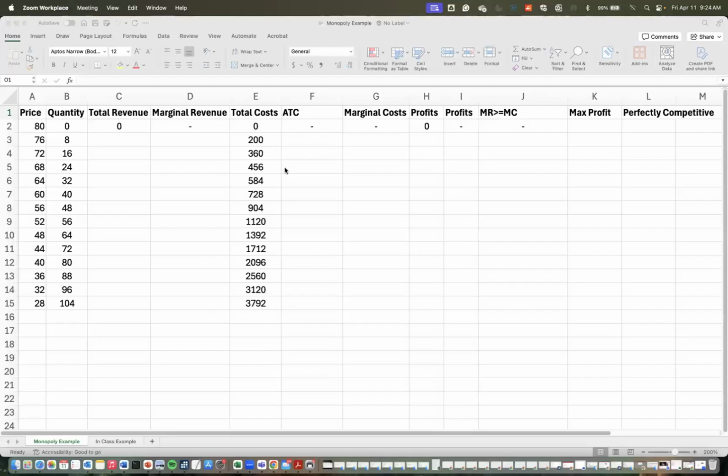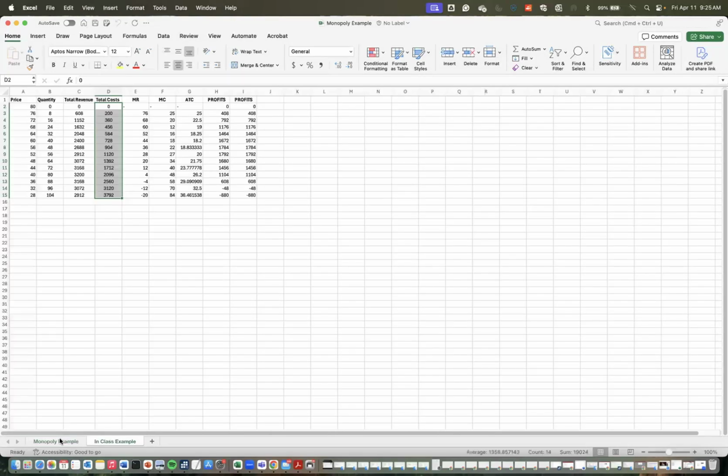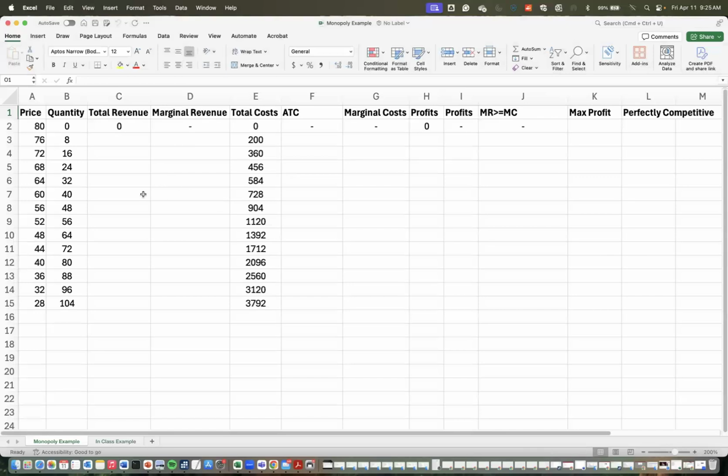Okay, so I've got this little example that we'll work through where we can identify the profit maximizing quantity and price for a monopolist. It's not a perfect example for these perfectly competitive markets, but we'll talk about some concepts related to them as well. So I've got two sheets, one that's filled out. I've also got one that we'll build together.